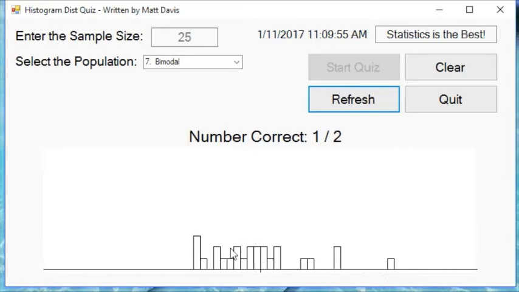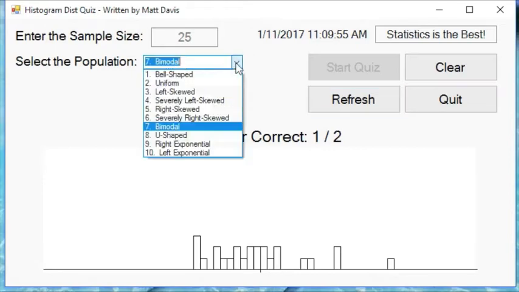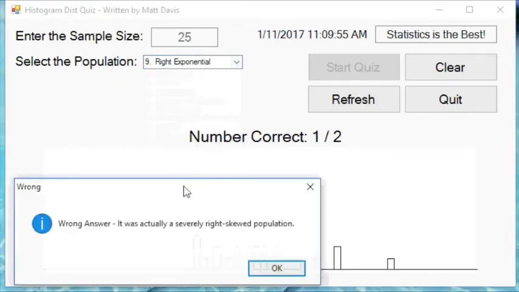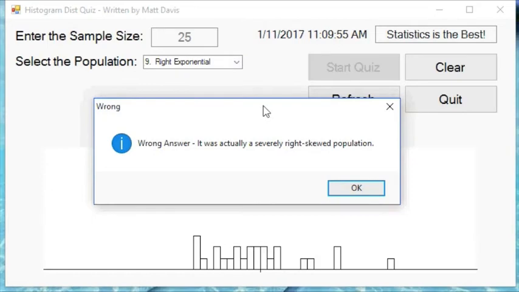But if it's right exponential, why is there such a tall bar over here? This is really a tough one. I think it's either severely right skewed or right exponential, but I'm really not positive. Based on this tallest bar here and a lot of other bars that are tall, I'm going to go right exponential and hope for the best. It was severely right skewed. So I want you to notice something. I got it wrong, and I think I'm 1 out of 3 now.